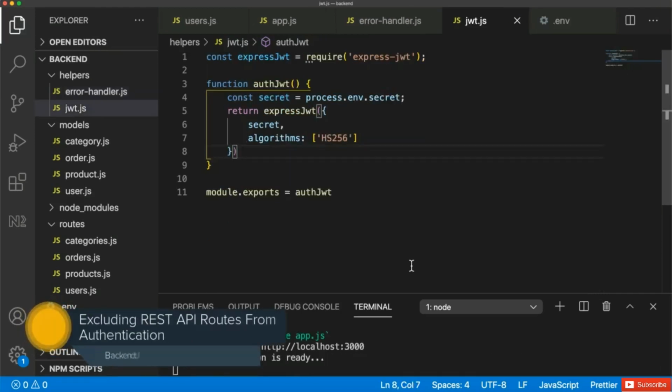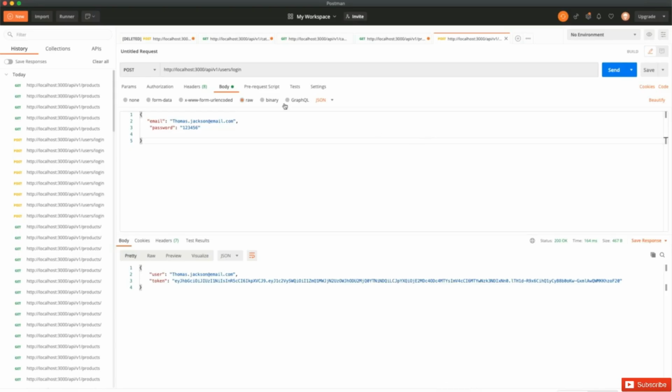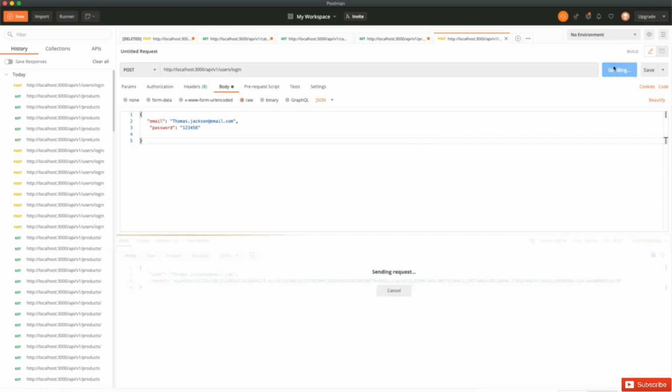Welcome back. Now we have a totally secure API, so nobody can use it without authentication. In this case, when the user wants to log in, he must be authorized. This is not logical for us. The user should be able to use the login to get a token. So we need to somehow exclude this API from being authenticated.